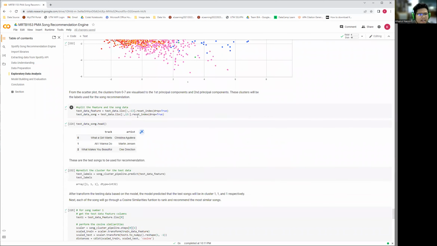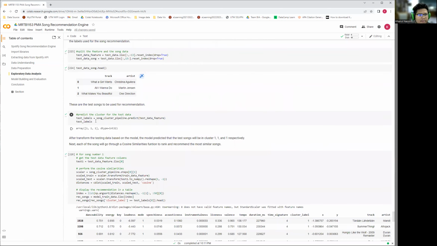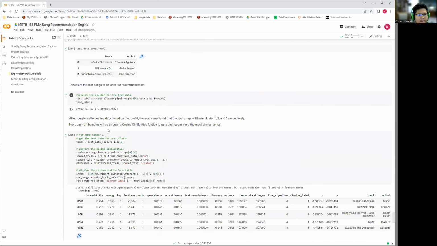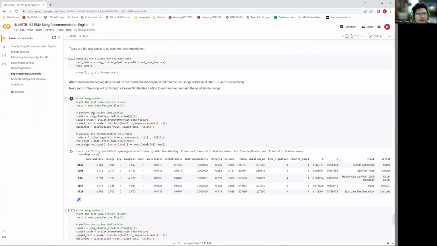Next, we will split the test data into feature and song, similar to what we did with the train data. Then we'll predict, by using the model that we've done for the training data, what the cluster will be for the test data. Once we identify the cluster of the test data, we need a way to rank what songs will be recommended based on the similar features. The similarity function that we use is cosine similarity.